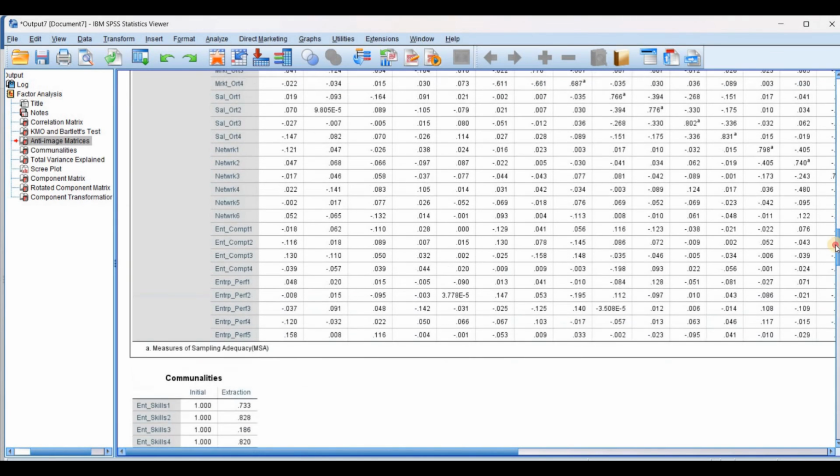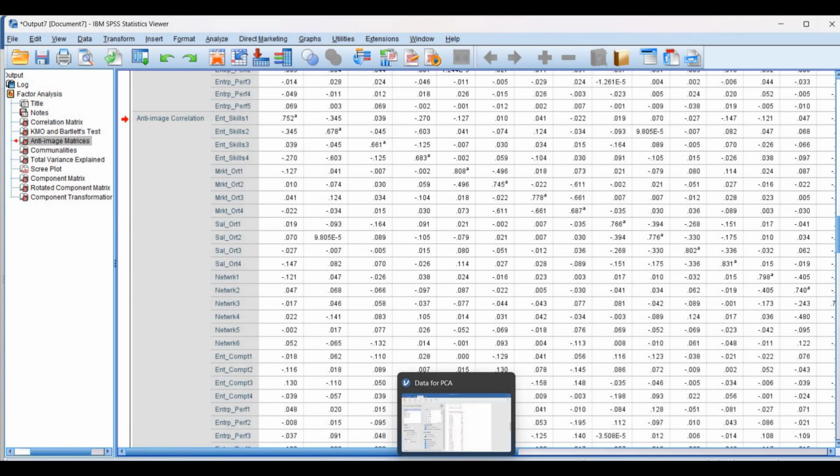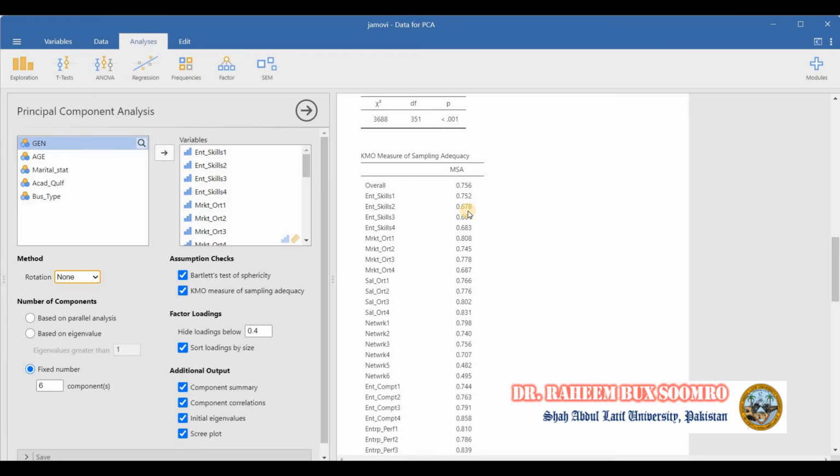Okay, further we are going down. So now our first one is 0.752, another is 0.678. The same you are looking here, 0.752 and 0.67. So now there is no difference between these two results. Okay, and even the KMO was the same.